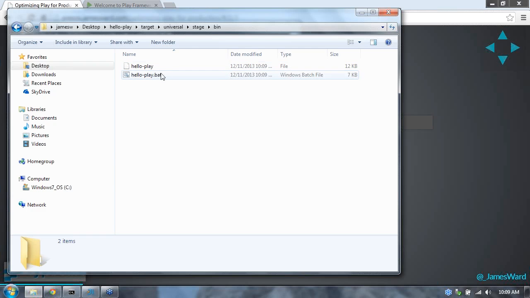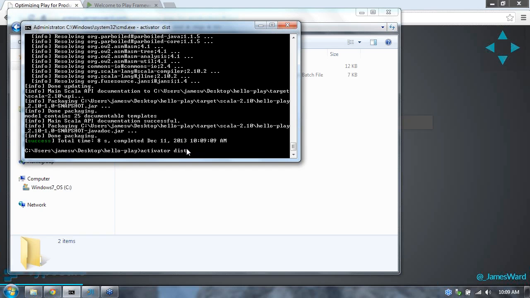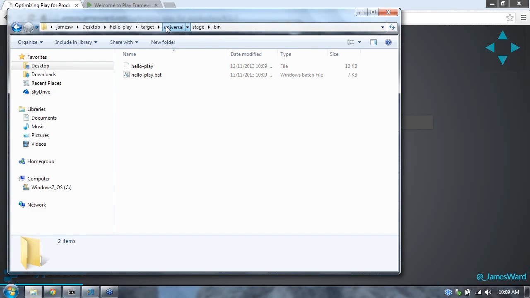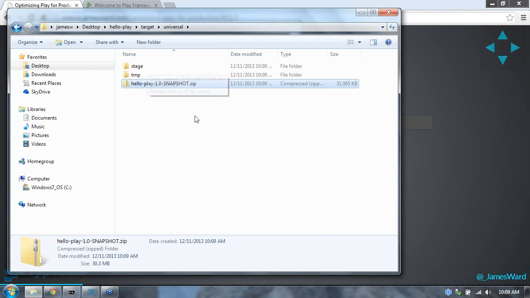So you see there's a bin directory there and a script that I could start this application up now in production mode locally. So stage is a good way to test that when you are going to take this thing into production, that it's going to work as you expected. And there's one other command here, which is dist, and play dist does essentially the same thing as stage, but then it will assemble everything into a zip file. So there we go, we get our zip file now, which is essentially just everything in that stage directory.